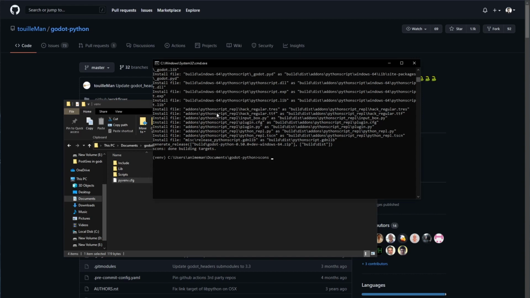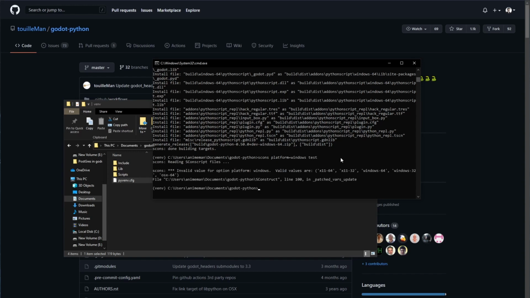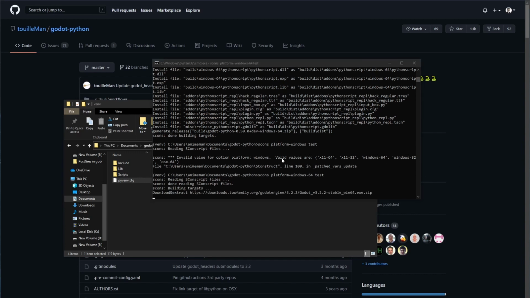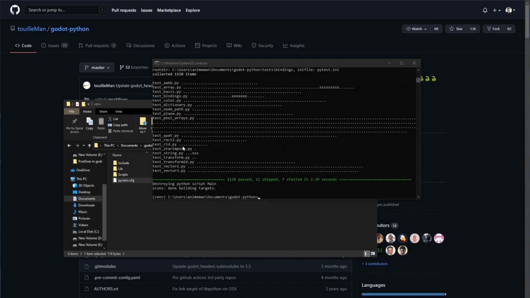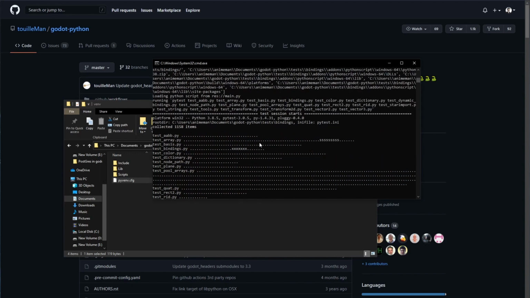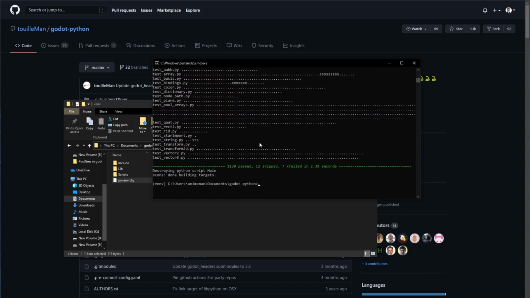So we type scons platform is equal to Windows test. Oh, whoops. I'm sorry. Windows-64. Let's go ahead and run that. And it should run a bunch of unit tests against your bindings. Okay, and you'll see that we have all of our tests passed except for 7, but for the most part, it seems like it's good to go. So I think we can go ahead and try it and see what we can do.